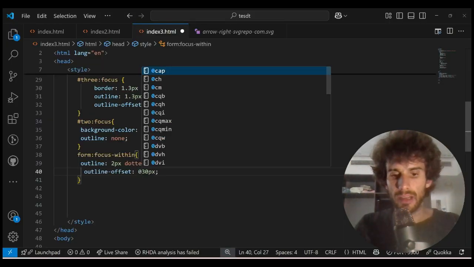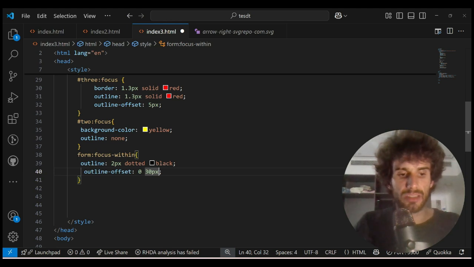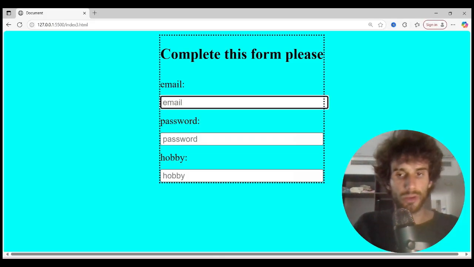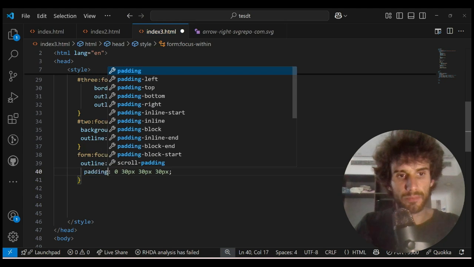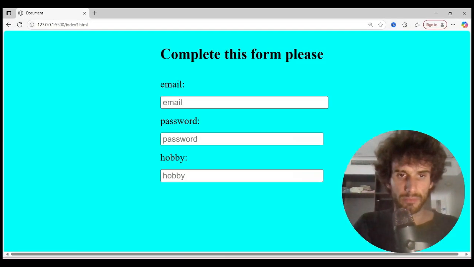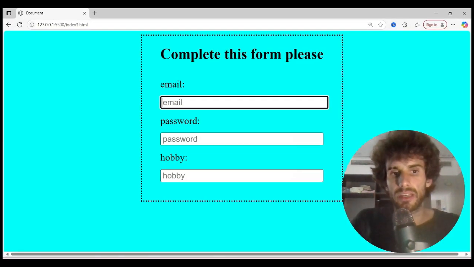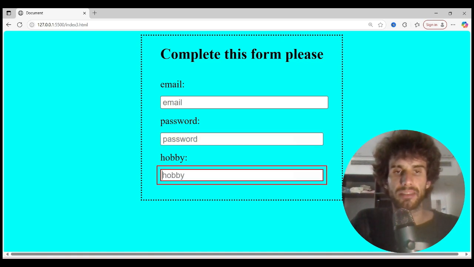Outline offset doesn't allow us to have 4 values for margin, for top, bottom, left and right. This will just break the code. So in this case, better padding. As you can see now it is working quite fine. I have my paddings left, right and bottom, and upstairs you can still see the dotted line.